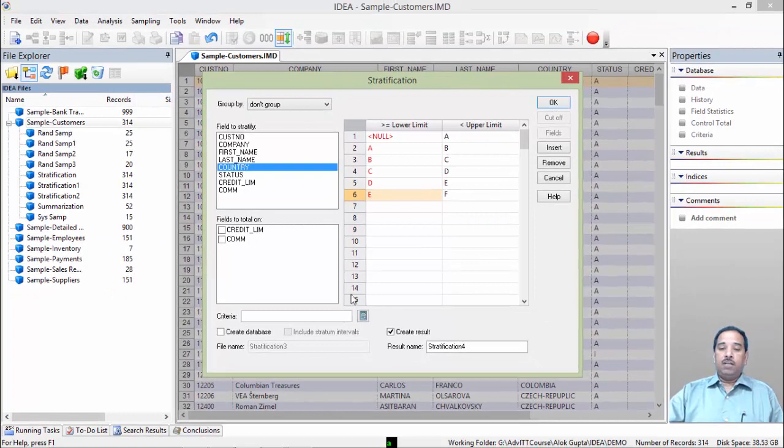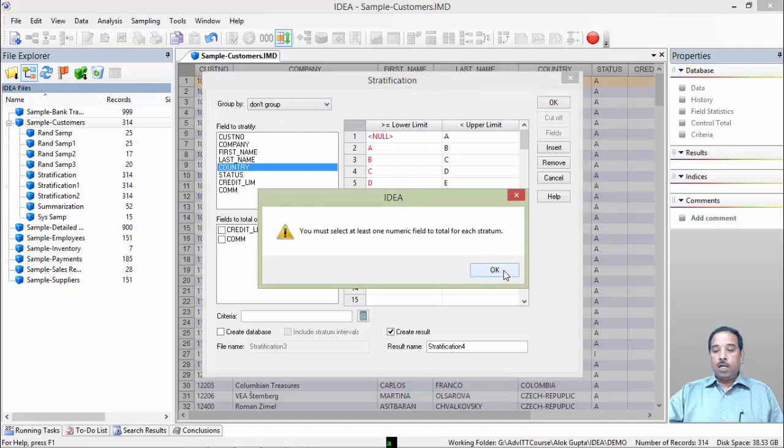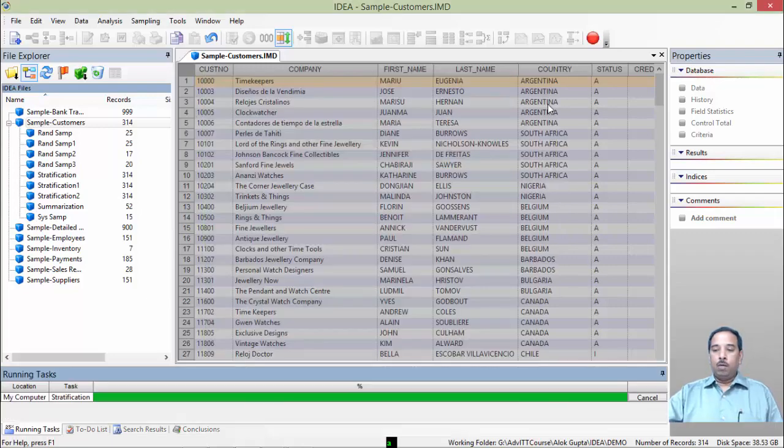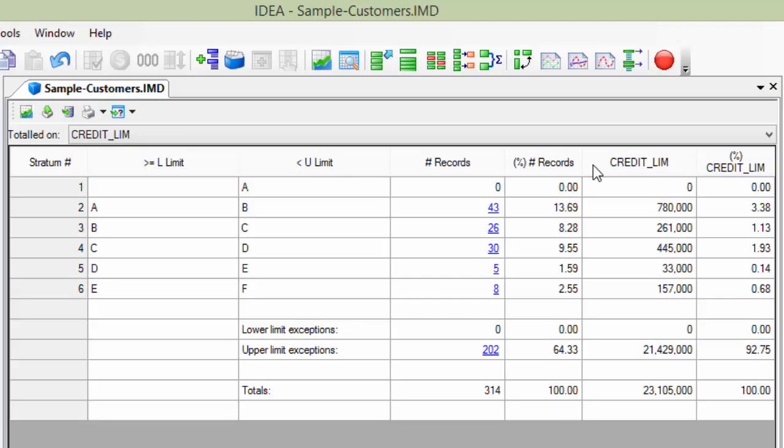Now in this stratification, we now select an option. It's group. Default is the one group. Then click on OK button. You must select at least one numeric field for total of each stratum, so select credit limit and click on OK button. As you click on OK button, it will show the records accordingly, strata-wise. Here, records starting from A is 43, from B is 26, from C it's 30, from D is 5, from E are 8.